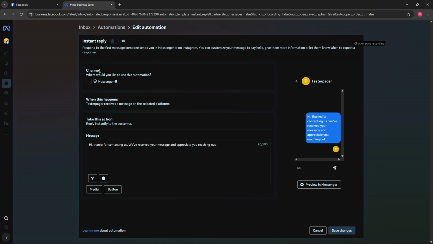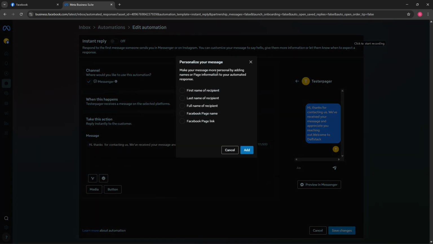Now from here, where would you like to use this automation? I'm going to select Messenger, and this is how it will look. Of course, you can change the text over here, and you should be able to see something like this on the preview of the Messenger.